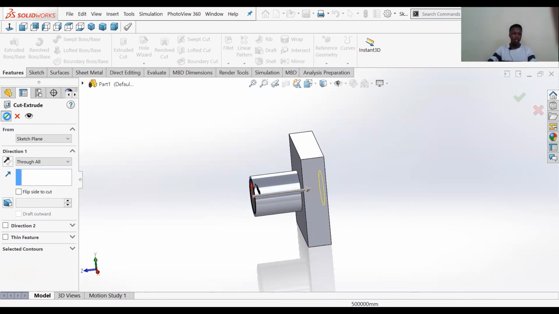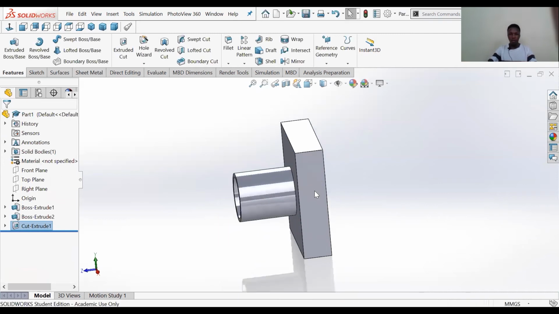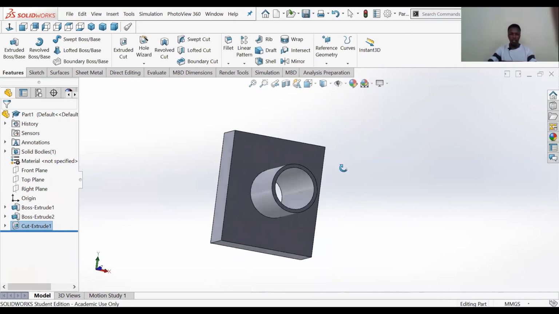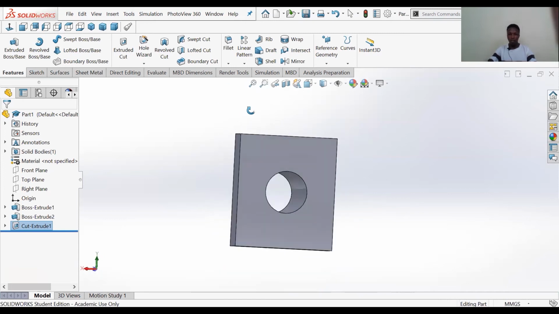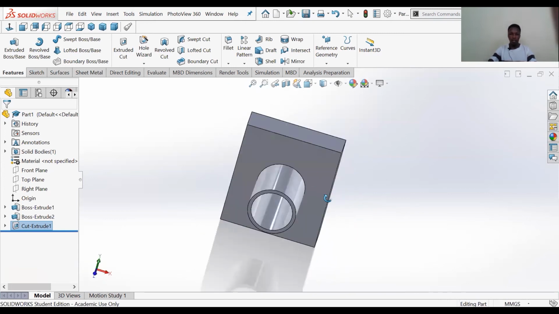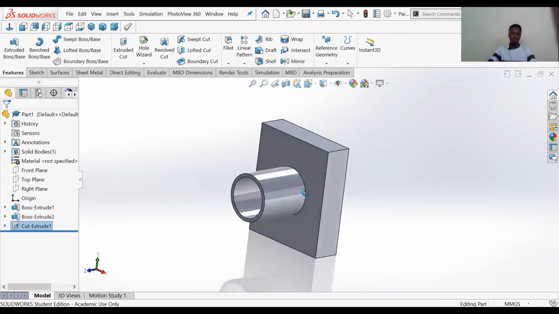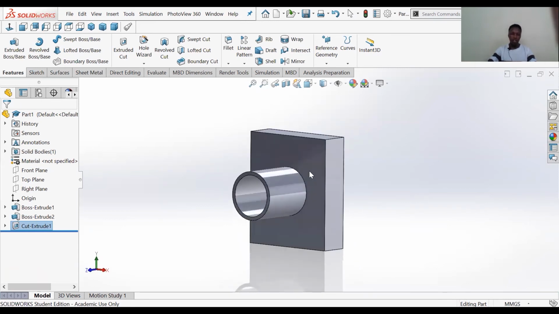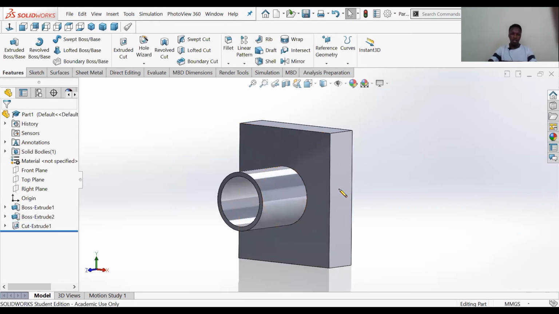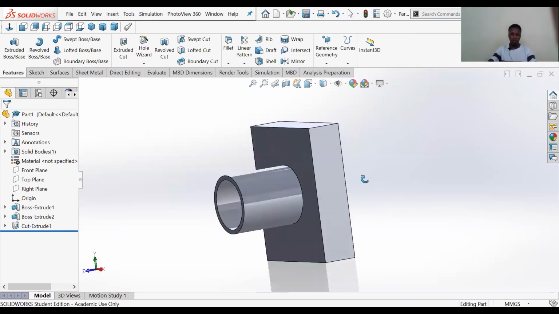So click this check mark, and you see some material has been removed and a hole has been created, which is cylindrical in form, as our 2D sketch was looking. As you can see, that's basically how we can use Extruded Cut and Extruded Boss to add material to our sketch and remove material from our 3D model.